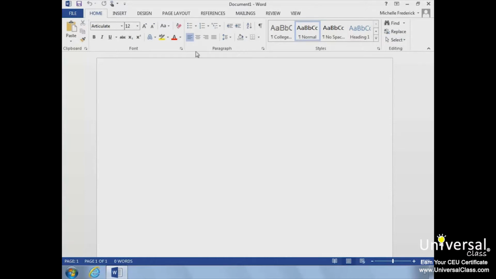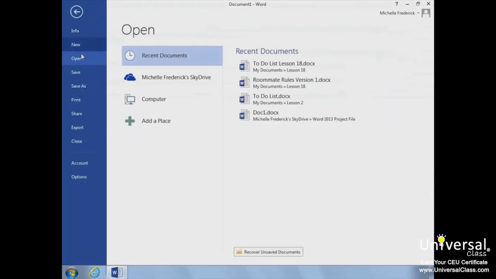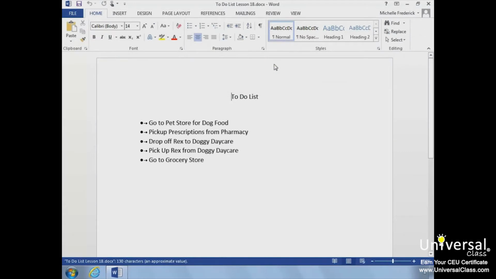First, we'll open the To-Do list file. Go to File, then click Open. We'll locate the document and then open the file. Let's add another bullet to the to-do list. We'll add Go to Post Office.